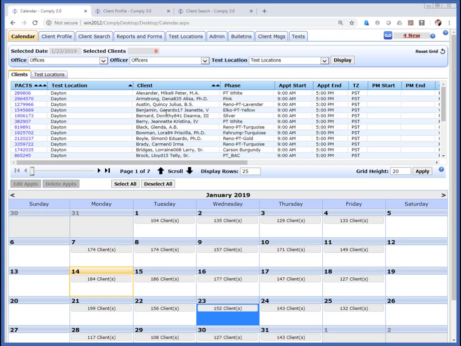That's it for rows and columns. So let's move on to the other controls below the grid.